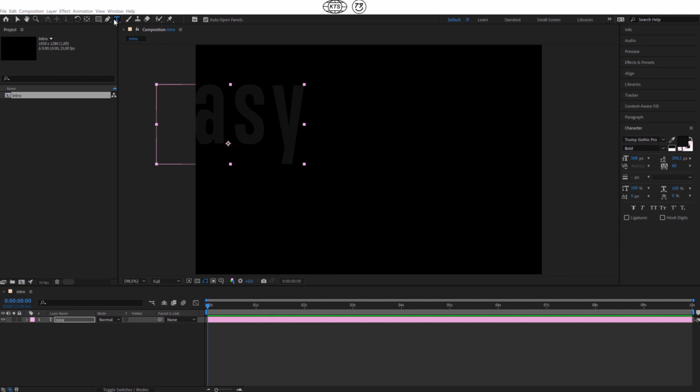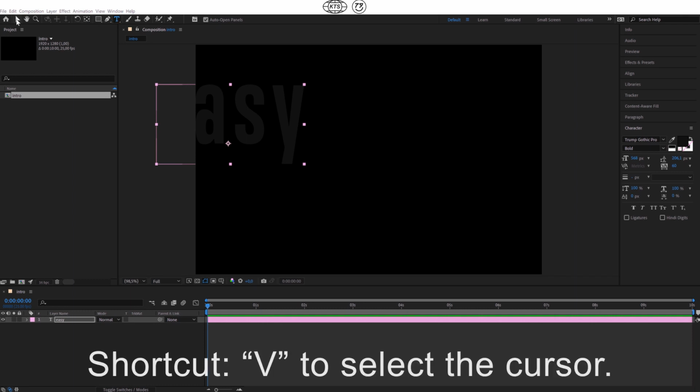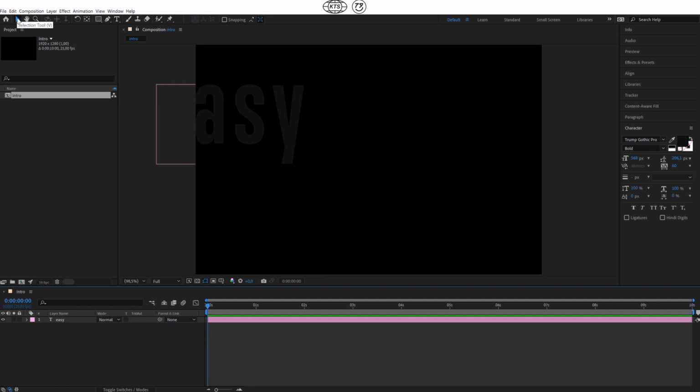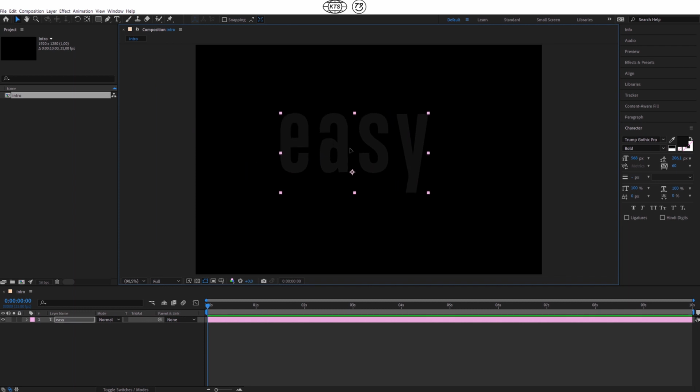And you see that I have selected this text tool. So to go directly for our selection tool, I can go through the toolbox, or you can remember this very useful shortcut that is by pressing V. You have selected the selection tool, so now we can move this around to the center.